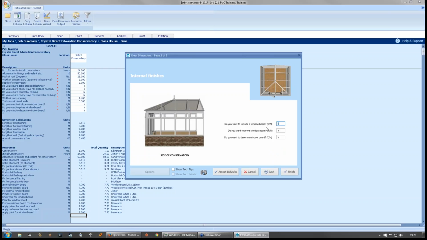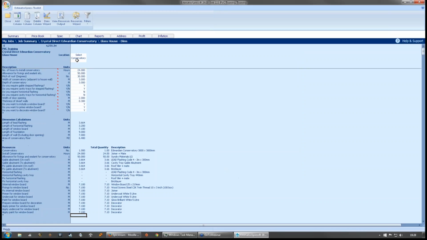Then we can say, do you want to include a window board? Do you want to prime the window board? And do you want to decorate the window board? Yes. All you need to do now is click finish. And we've now got the price for the conservatory. Now, extremely easy to price that up.